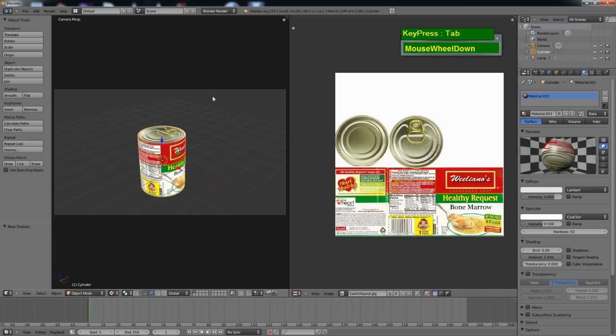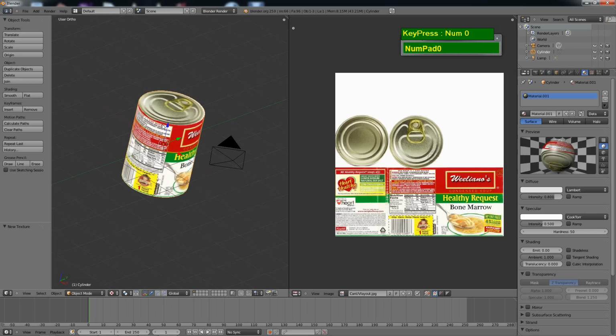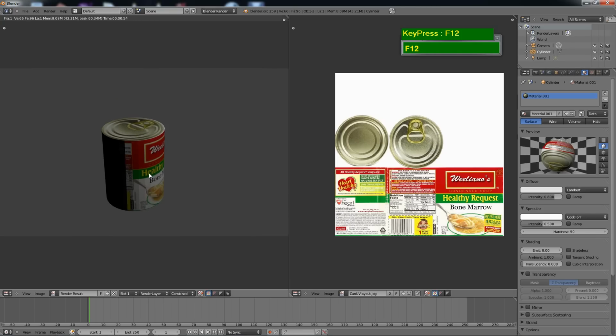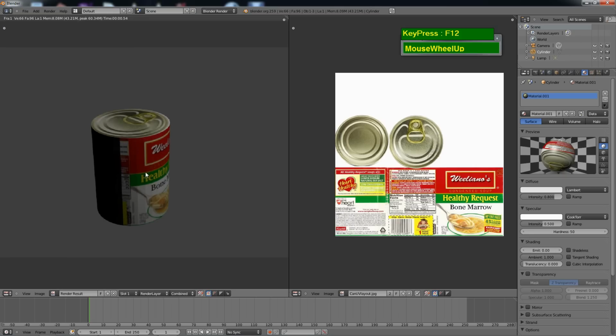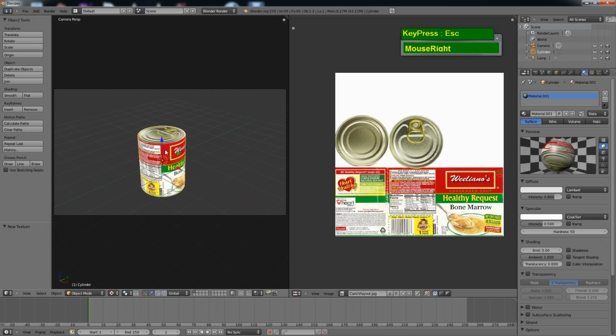So right now in the camera view, move your cursor here and press 0 to switch over to the camera view, then press F12 to render, and you can see that the texture is nicely rendered, but I can see some faceting here because I did not apply a smooth to this mesh. I'm going to press escape, right mouse click and select the can, and then click on smooth to smooth it out.